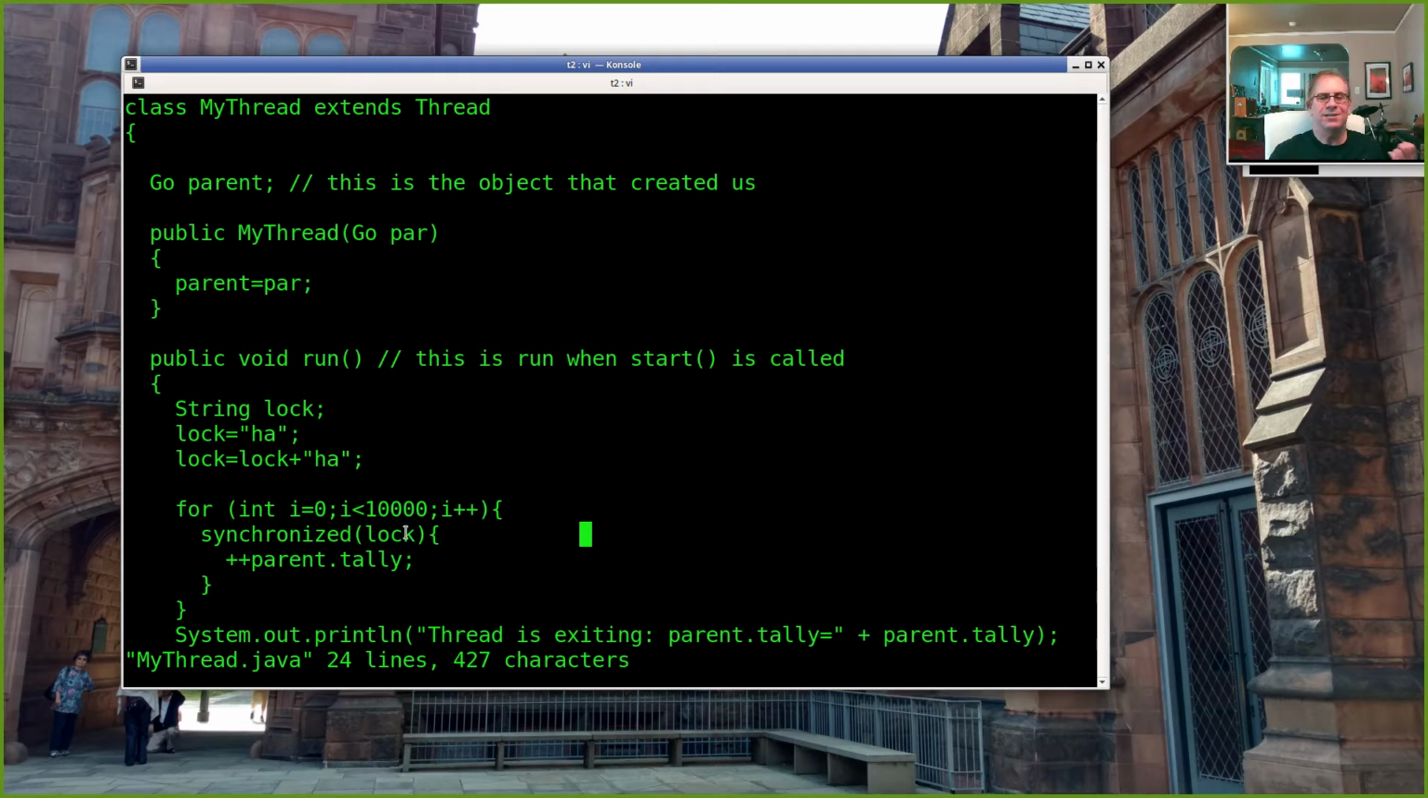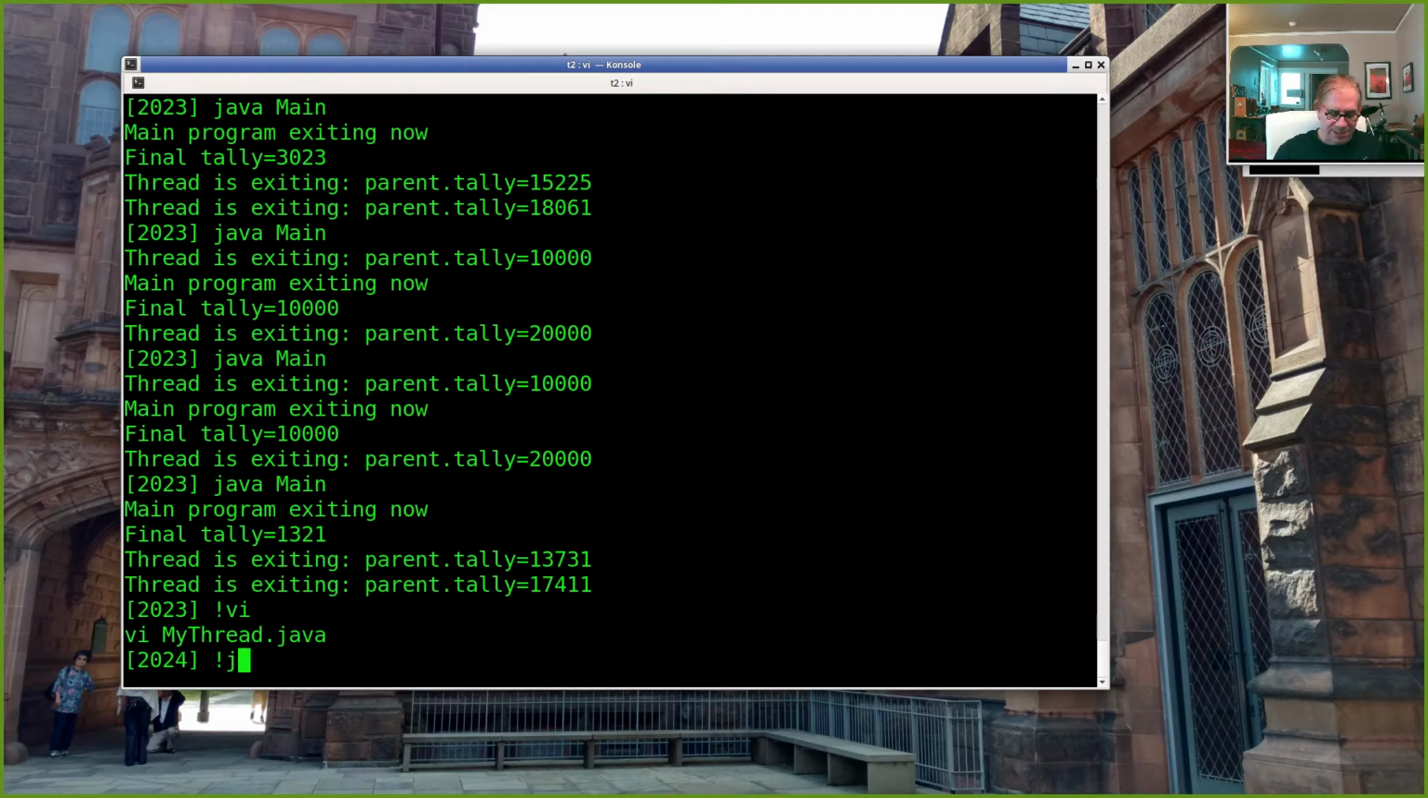So we need to lock on the same object, and the easiest way to do that, just have an object that they both share. So you could pass an object to the constructor. We're already passing parent, so parent works perfectly well. But if you didn't pass something in like that already, you could change a constructor to take an argument of some type, and then just lock on that.